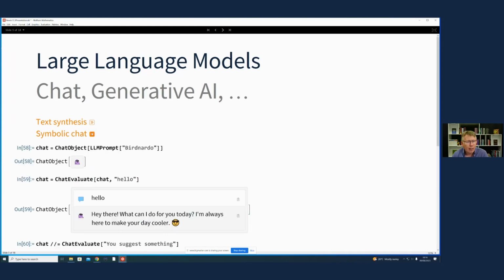Now, I skipped over something there that I started with, which was LLM Prompt Bernardo. Well, what is this thing? This was a persona. And what it did, this particular persona is supposed to be a cool hipster kind of character that is a bit more hey there about its conversation. So it's just a linguistic style.